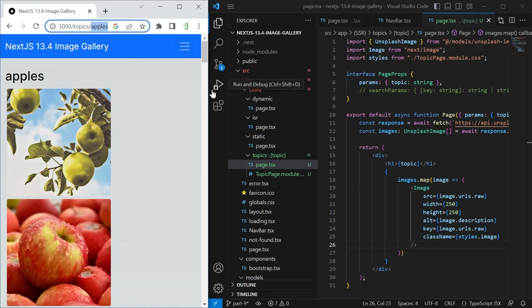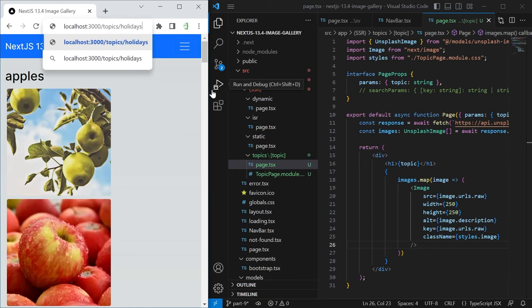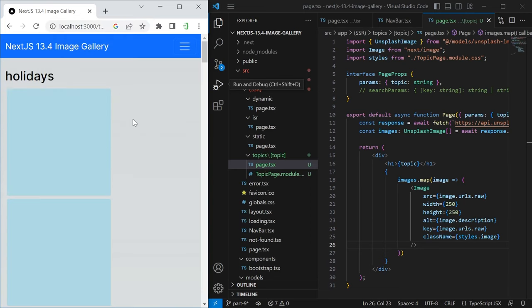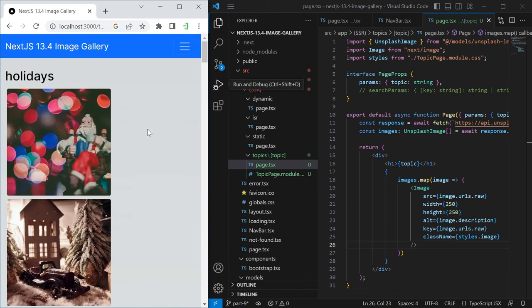Let's try out holidays. This will take a moment to load. We get this back. But when we refresh the page, we should see the same images again. So they are rendered at first access and then cached statically.